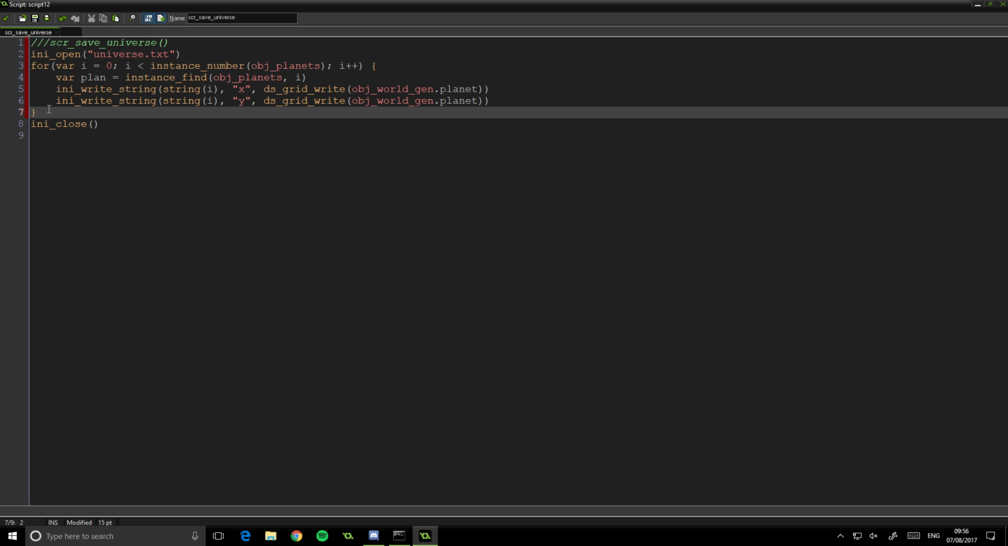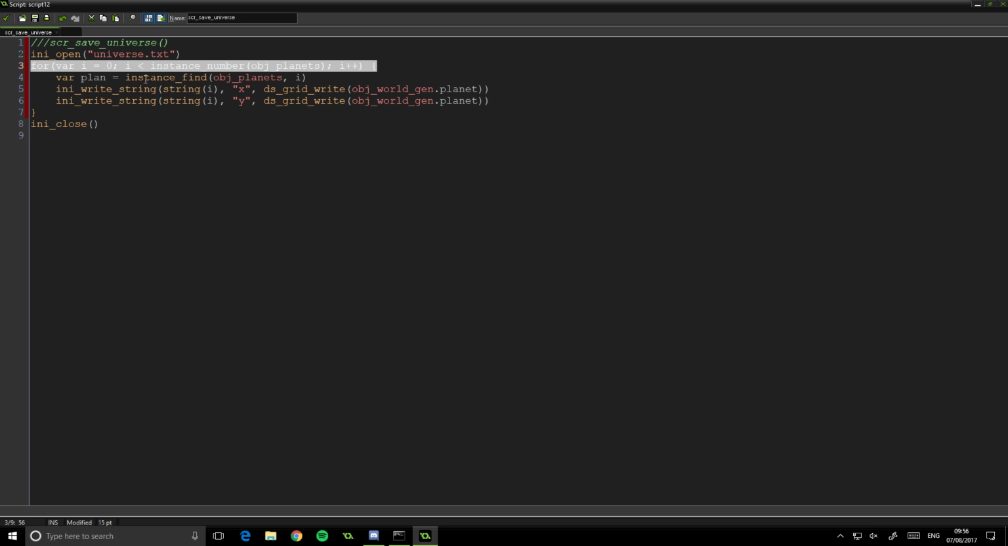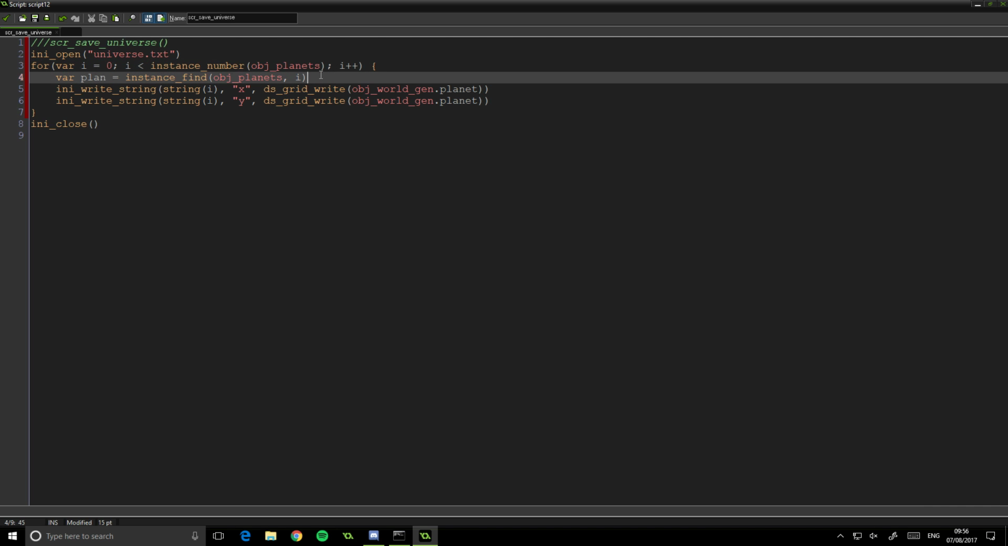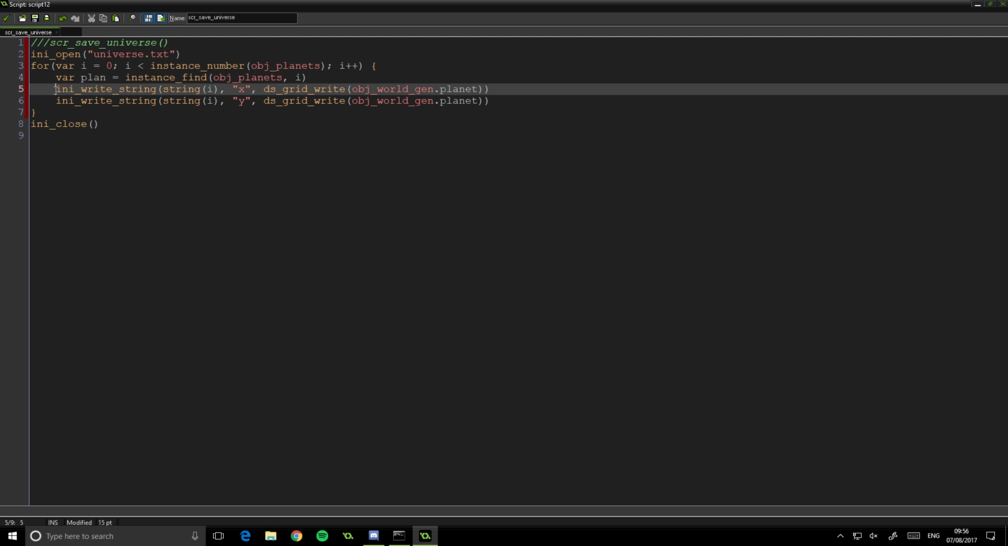So let me just quickly go through what we've done there. In this for loop we're looping through all of our planets, and then we're assigning var plan to that individual instance of that planet. Then we are writing in the string the number of that planet. So if that planet is the very first planet, then we're going to write 1 here, or 0, and then we're saving the X.